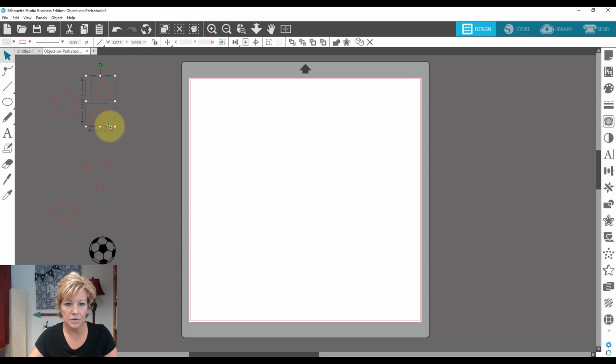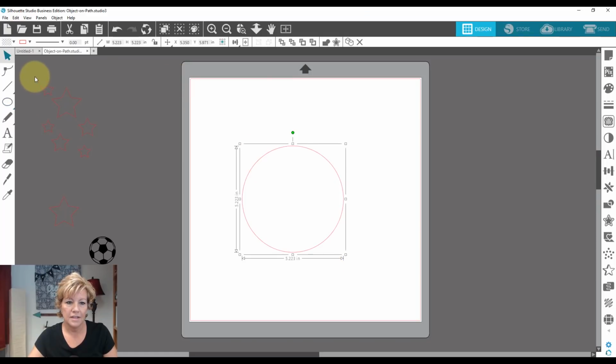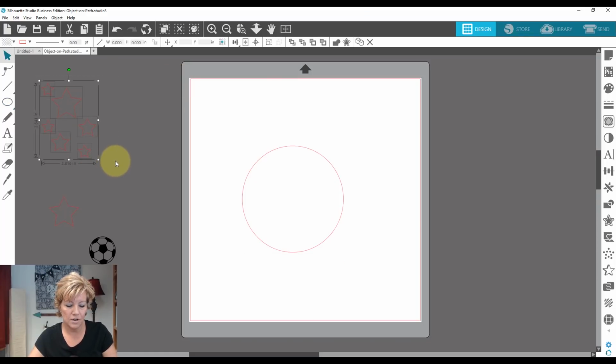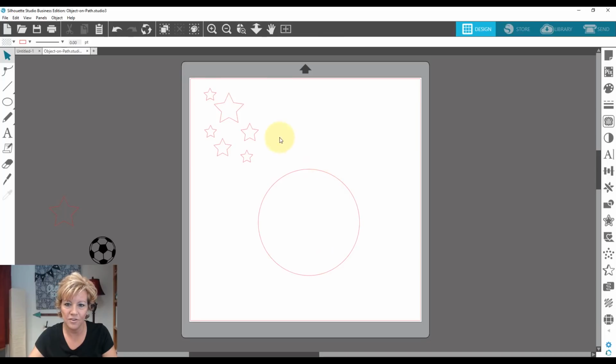And I'm just going to randomly put them together, and then I'm going to group them, and this is what's going to become the object that I'm going to put on a path. So the path that I'm going to create is just a simple circle, and I'm going to do that by coming over here to the left panel and drawing a circle. When I choose this ellipse tool, if I hold down my Shift button, I can make a perfect circle. And now I'm going to come over to my group of stars and do a Control G and group them together. This is now the object that I'm going to put on this path, which is the circle.